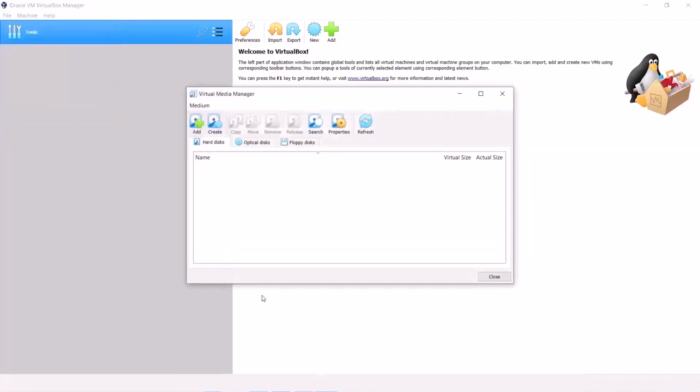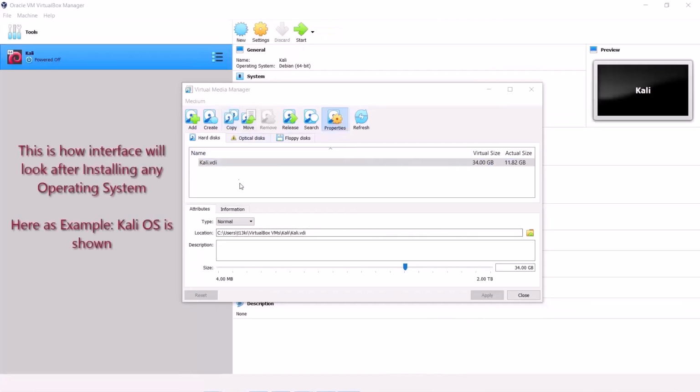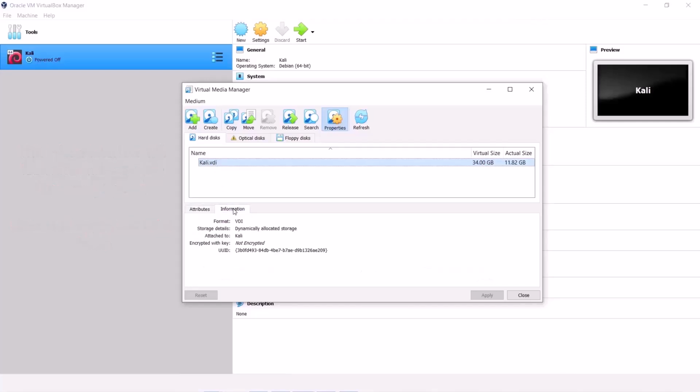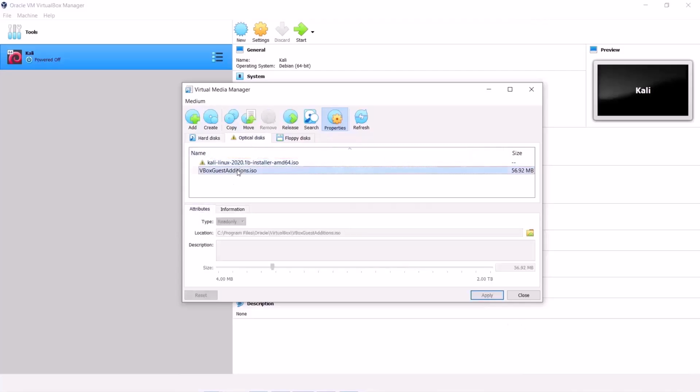You can see the media disk here. Media could be like CD, DVD, optical disc. You can add, check the properties, and virtual disks, of course. Now here we have kali.vdi, that's the virtual disk listed. After we install the virtual operating system, it will display like this. Optical disk, you can see Kali ISO optical disk.